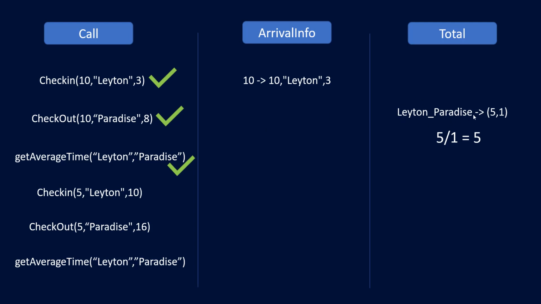So if you see in the total we have this key, and so my average would be this total divided by the count. So this is 5 by 1, which gives me 5. Next I am checking in again. This time the customer ID is 5. I am checking him in into Leighton at time t equal to 10. So my key for the map is 5 and my value is this arrival info object that I'll be storing into my map.